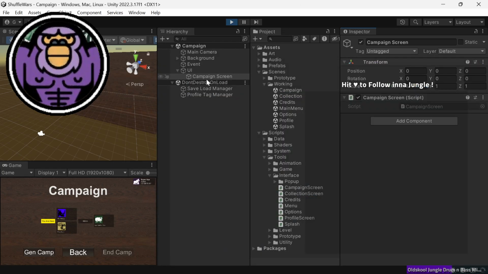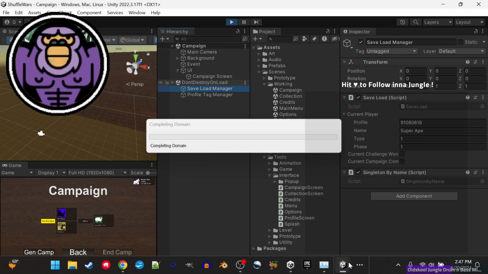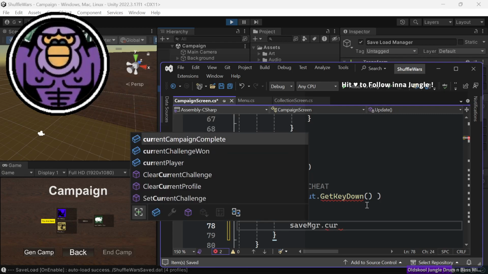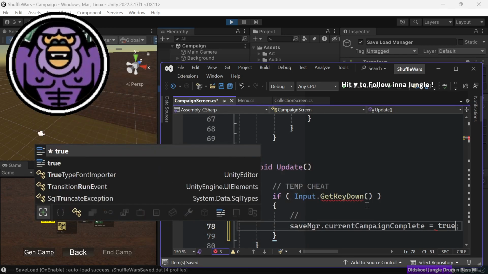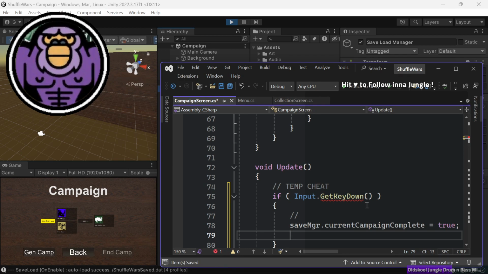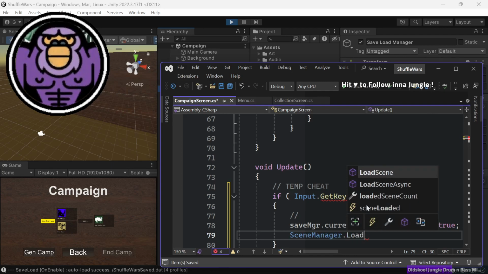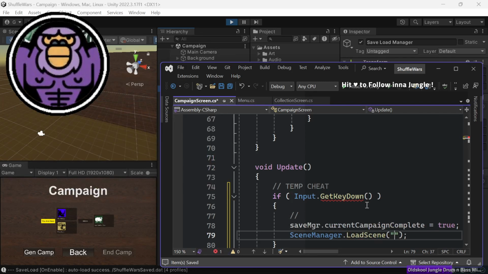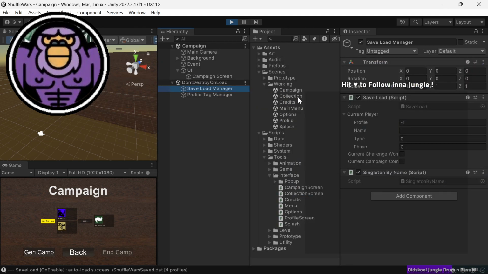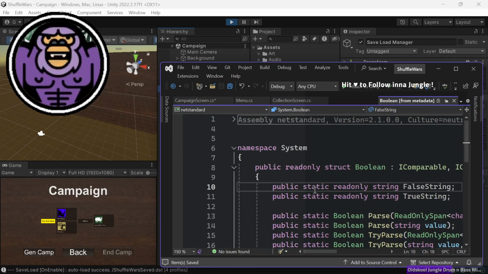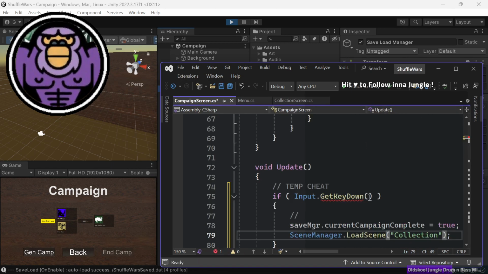What is this called? Current campaign complete. Thank you. At the same time, I need you to look. It is called collection, is it not? It is. Okay. So this should cheat on what? Hi, what are you doing? Where are you? Visual Studio.